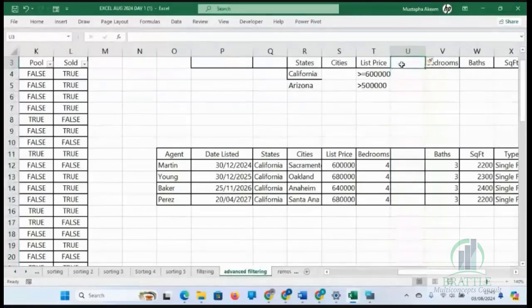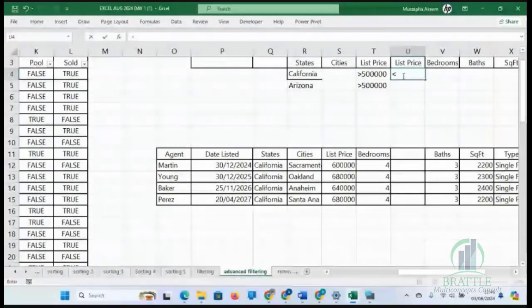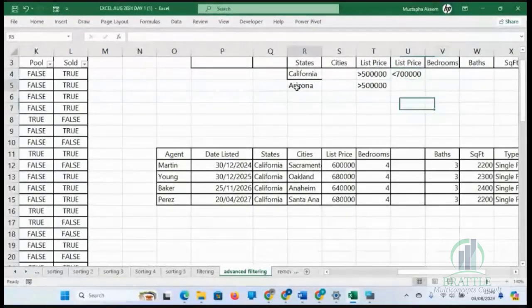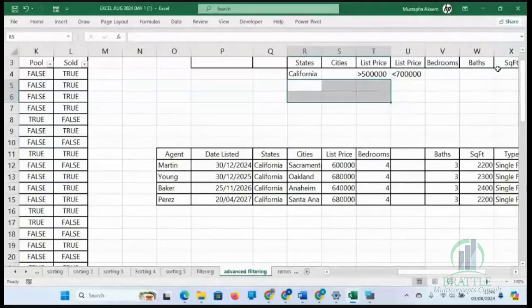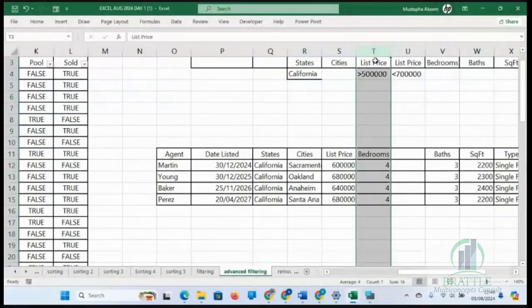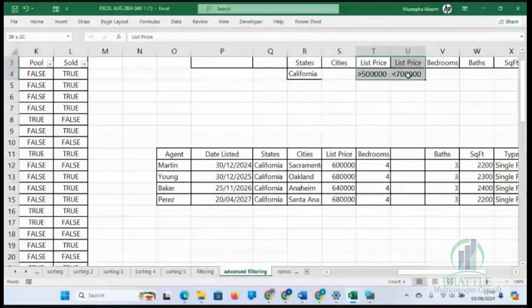You can do list price again here. And I can say, okay, greater than 500, and the company is okay, but less than 700,000. So when you have something between a range, you create that column 2 times. It's going to give you range between 500 and 700 only.